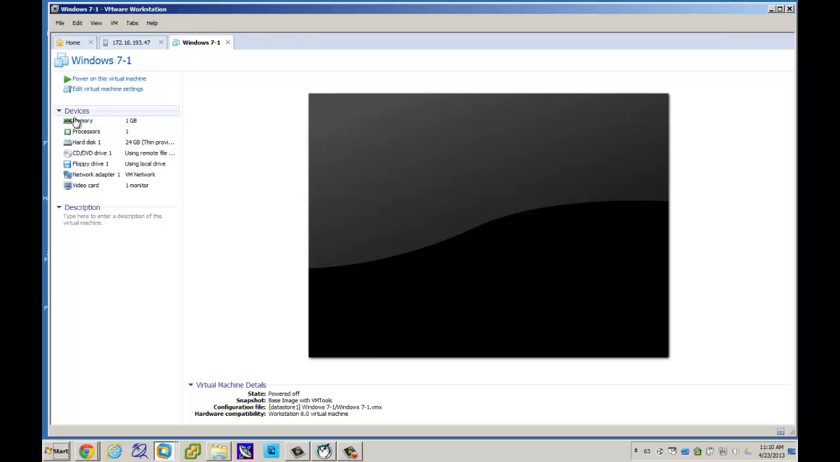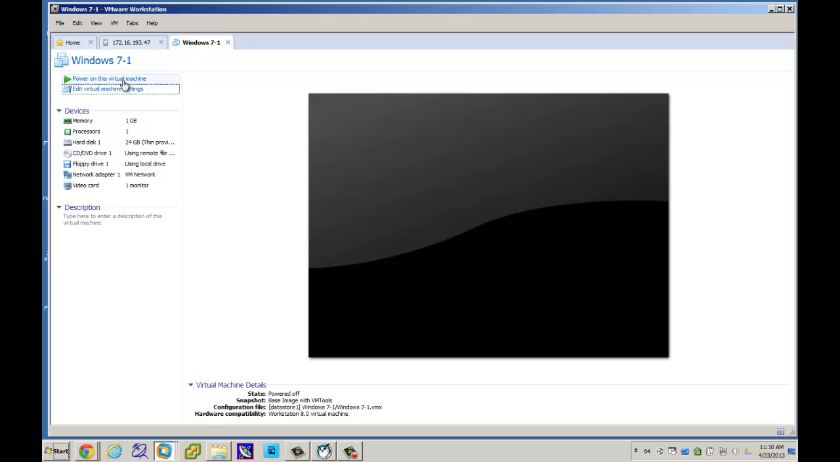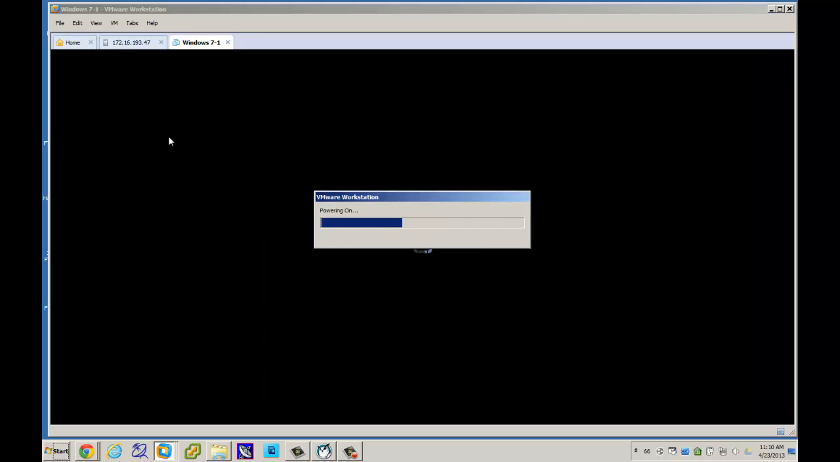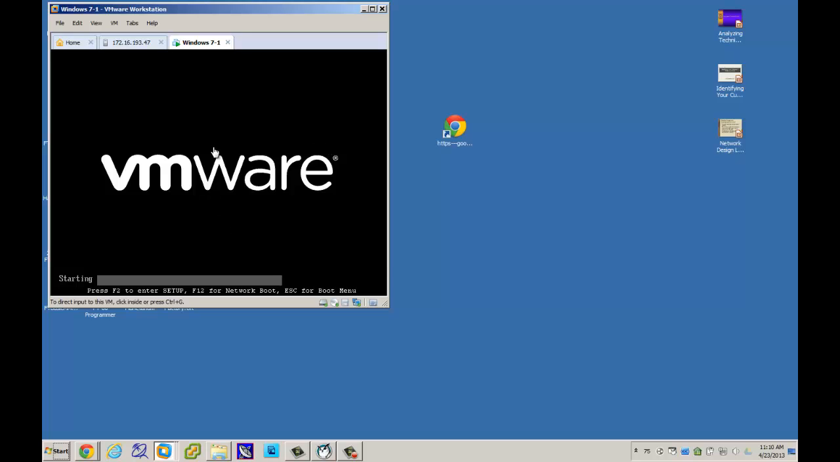So you have the same settings over here. You can edit the virtual machine settings, but all these are actually on the server. You can also power on the virtual machine from here. And what's nice about that is it has your typical VMware Workstation window at that point. You can do Control-Alt-Enter to be full screen. You can do all the same things that you can in VMware Workstation.